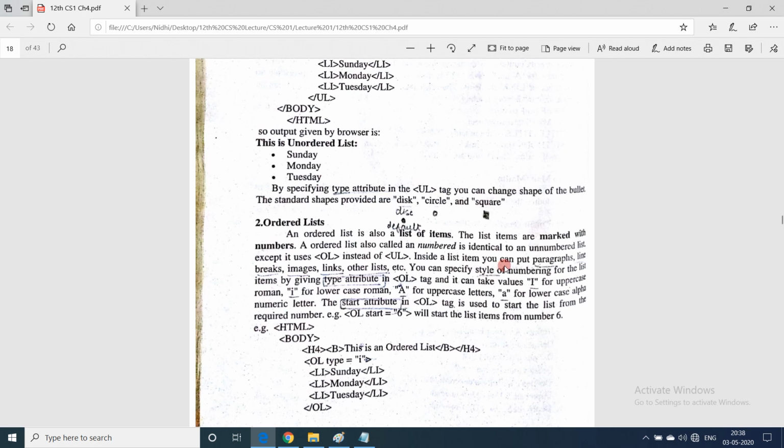Inside a list item, of course, you can put paragraphs, line breaks, images, links, and other lists. You can specify the style of numbering for the list item by giving the type attribute. You can change the style of the numbering: small a, capital A, Roman numeral small i, Roman numeral capital I. Okay, uppercase, lowercase, Roman numerals.